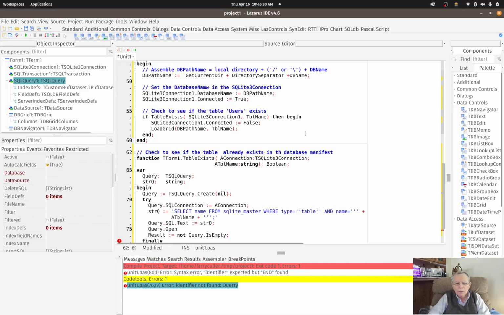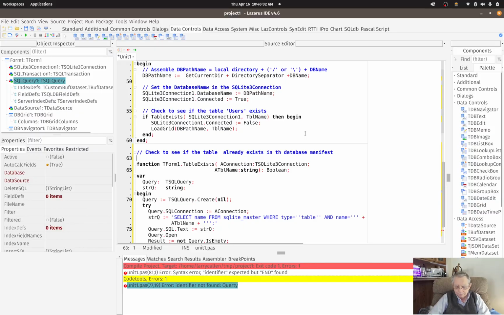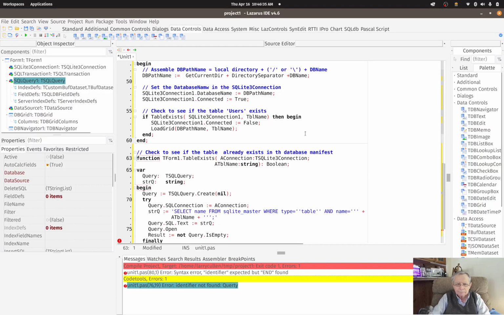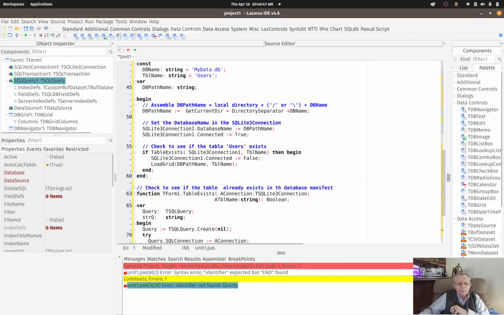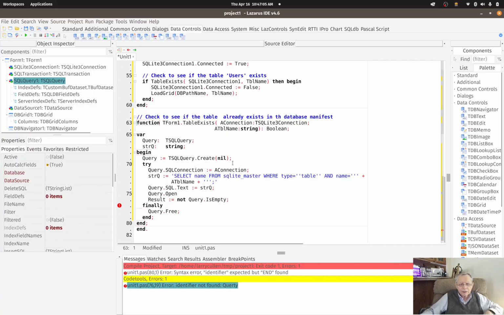Right, that explains what we're doing here. Okay. So we've got that function we called, Table exists. All right. Now we have to do a load grid. All right, I'll put load grid down here too.